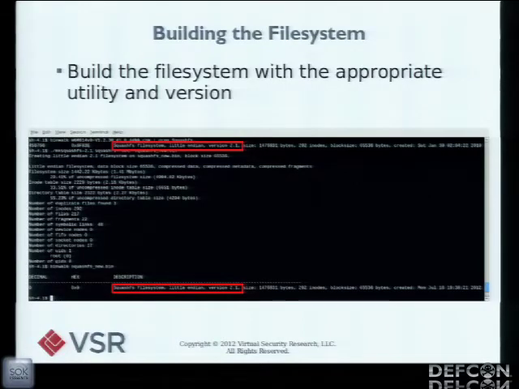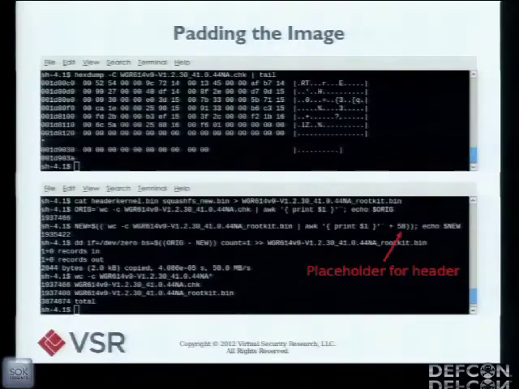If you look at hex dumps, you'll see that even though there is a file system at offset 1000 and it ends at offset 2000, sometimes they'll just put 10 kilobytes of null bytes just to reach some padding necessity. And we won't worry about metadata yet. We'll take care of that next. So build the file system, again, just with the appropriate utility and version.